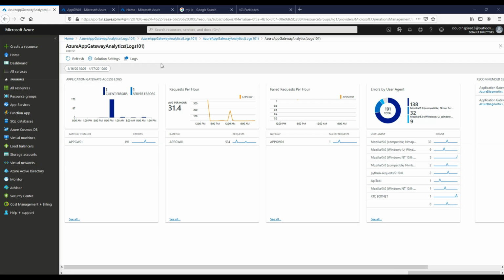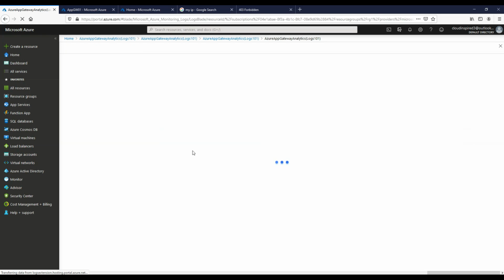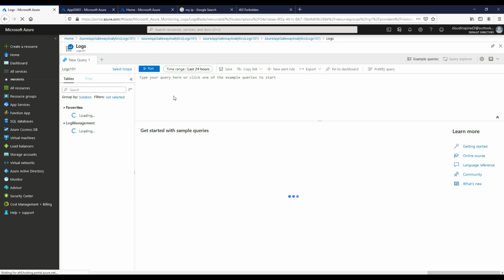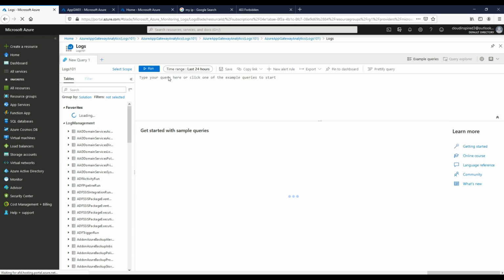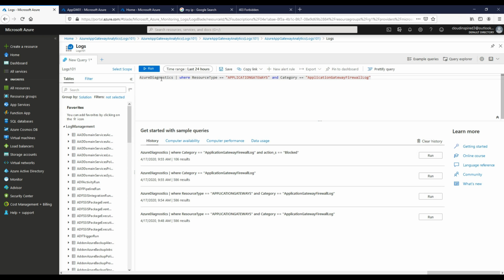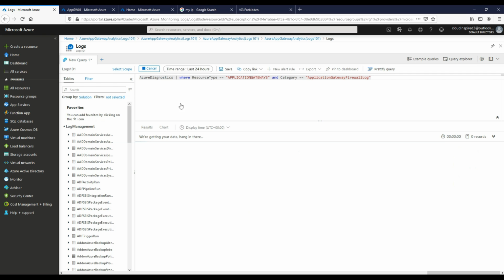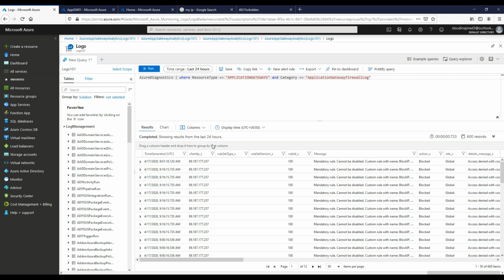So the application gateway firewall log, where all the important information about blocked connections is stored, can be accessed through Log Analytics. So let's go back into the Application Gateway Analytics and click the logs button. We can now run a query on Azure Diagnostics where the resource type equals application gateways and the category equals application gateway firewall log. So if we paste that in and then run it, we can see it returns our blocked rule public IP.